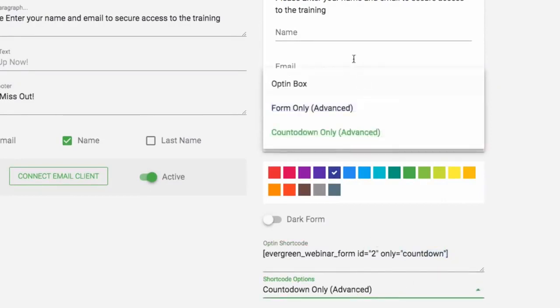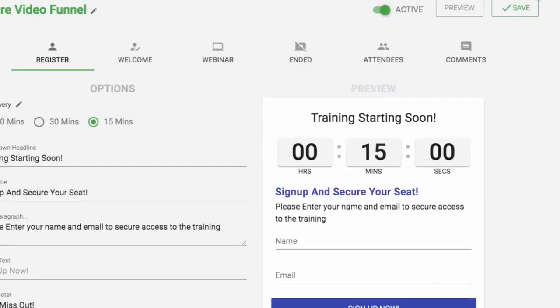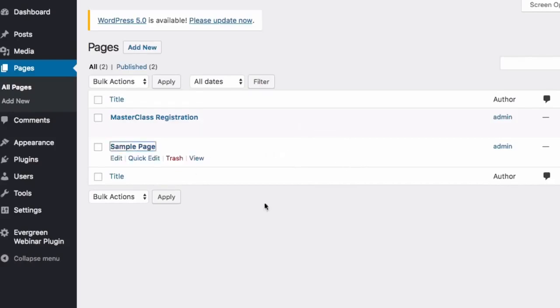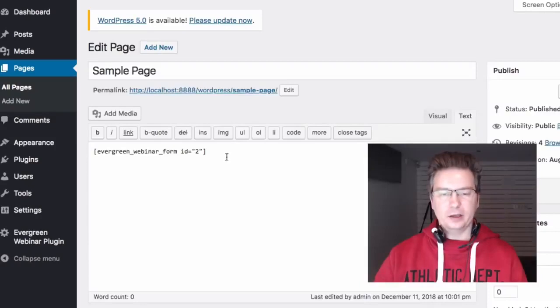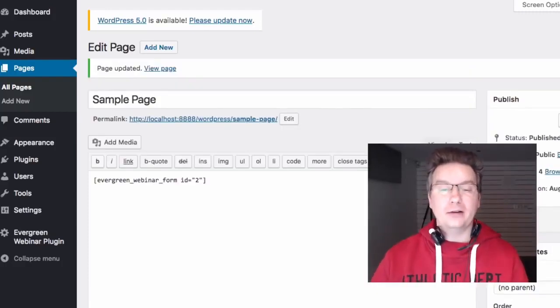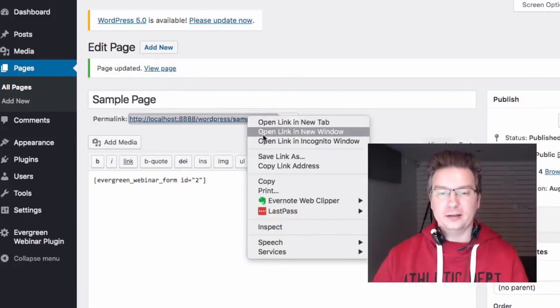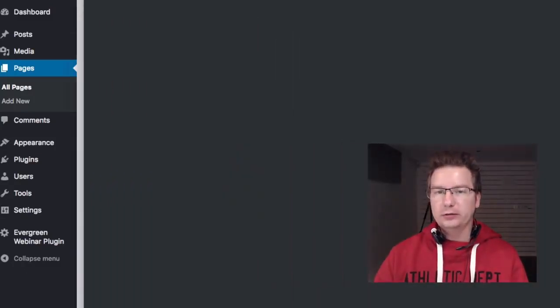So I'm going to select opt-in box for this one. Let's just double check and save, and I'm going to go to my pages here and I'll show you what this looks like once we're ready to go. And I'm just pasting in my shortcode there. I'm going to go ahead and update this. And this is the entrance to our evergreen webinar funnel. Let's go ahead and take a look. I'll just open it up in an incognito window.